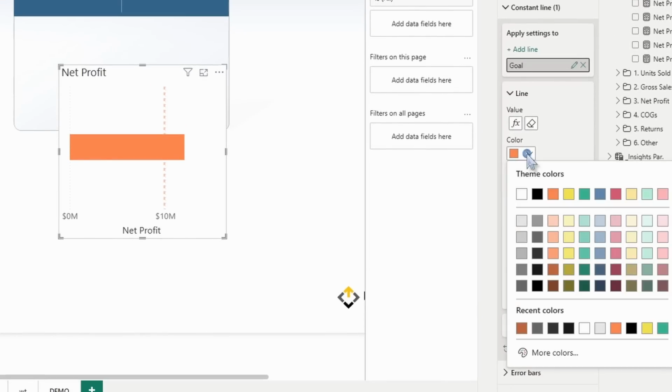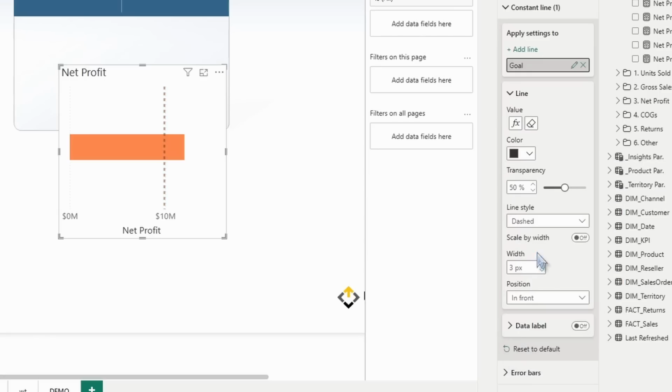Now let's click on color, and we'll go with black 20% lighter. We're going to lower the transparency to 0%. Change the line style to dotted. We'll turn on scale by width. We'll leave the width at 3 pixels. And we'll make sure the position is in front.